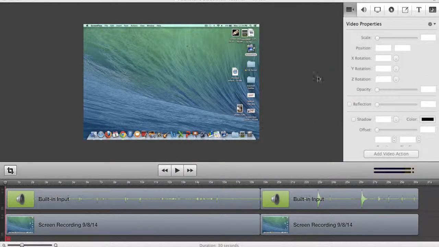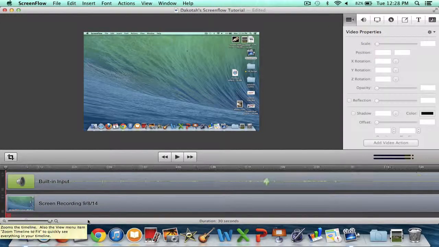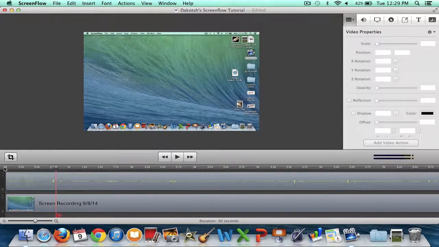My name's Dakotah, and I am going to show you the basic editing you can do in ScreenFlow. First thing you can do is zoom the timeline out to 5 seconds, or zoom it up to 0.1 second per number right here. But I usually like it at about 5 or so seconds, or it doesn't really matter.